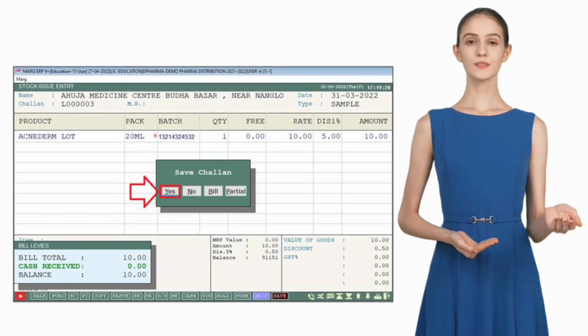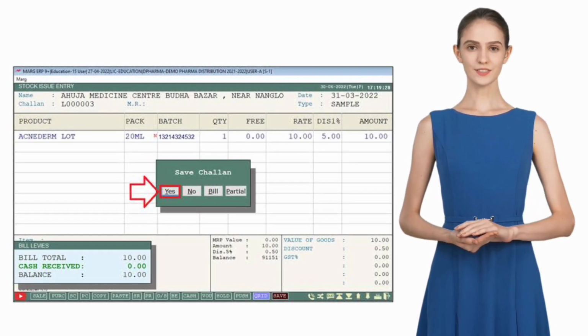Now the user will press Ctrl W key and click on Save to save the changes. After following the above steps, the user can create stock issue in Marg software.